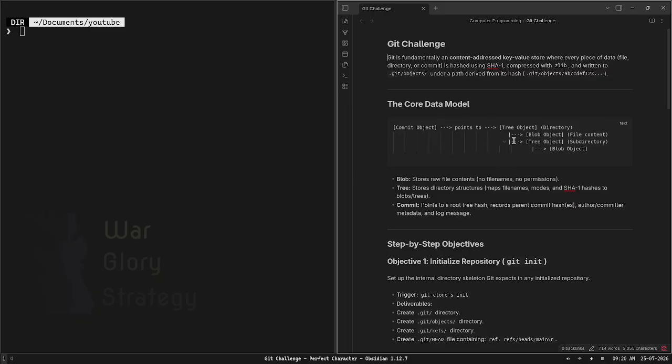There's a commit object that points to a tree object, a directory. Within that, we have a blob object, which is like file content, and a tree object, which is a subdirectory. That tree object will consist of blob objects. A blob stores raw file contents, no file names, no permissions, just the file itself. Then the tree stores directory structures, so it maps file names, modes, and SHA1 hashes to blobs and trees. We'll get to see exactly how that looks.